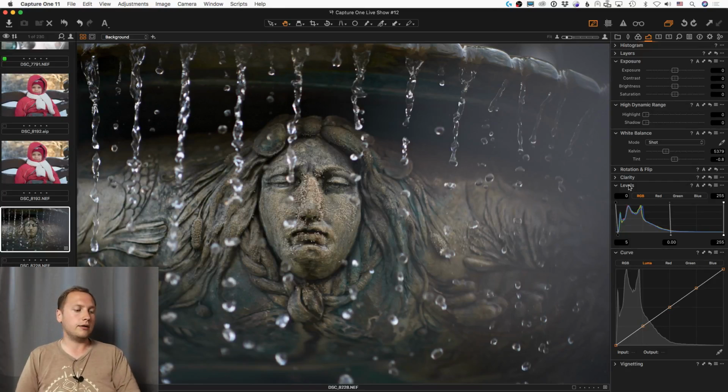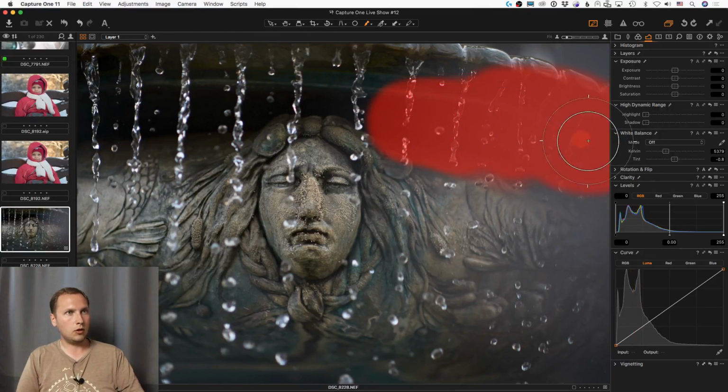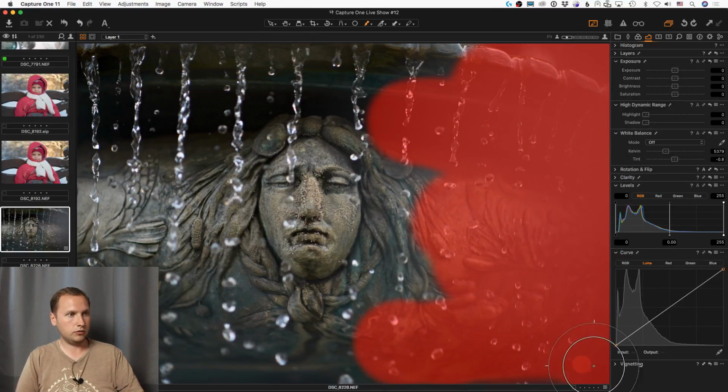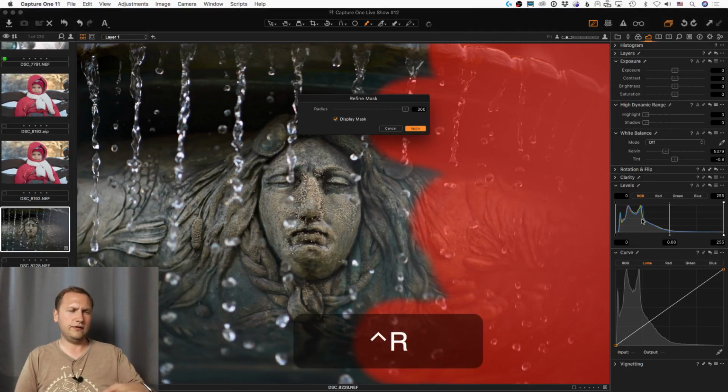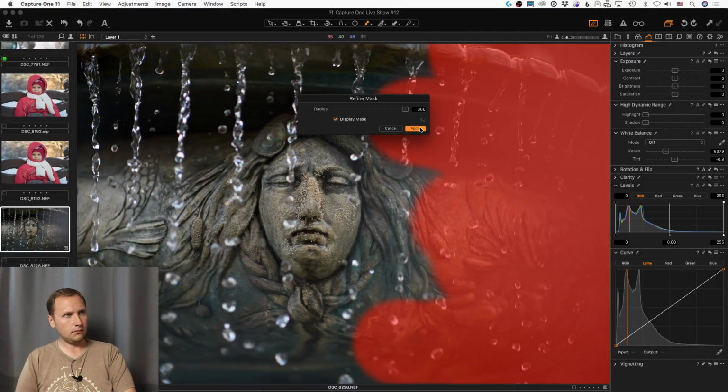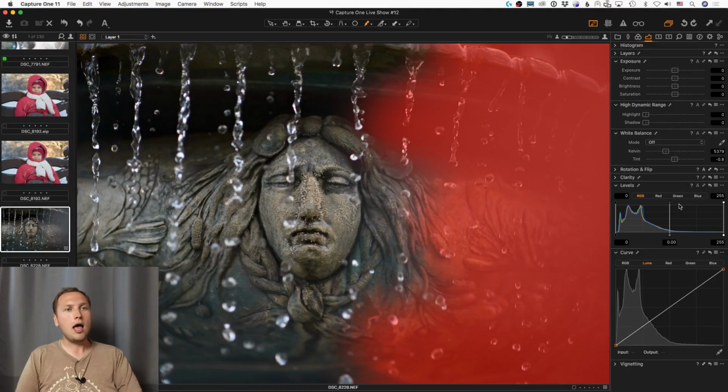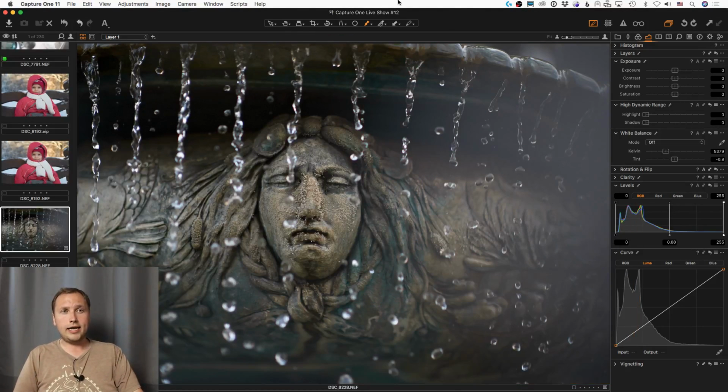What I can do there is go to layers. I can draw a mask on this particular part of the image, like this. Let's refine this mask just to make it more accurate, like this. And now I can easily set the new black point for these particular parts.